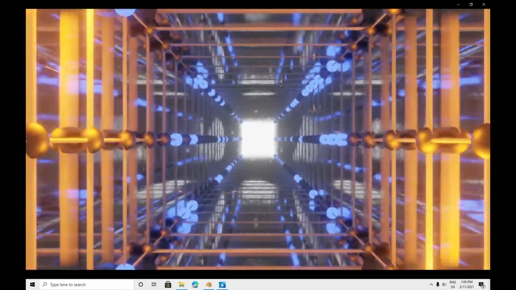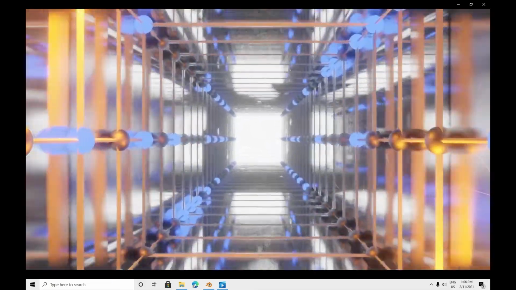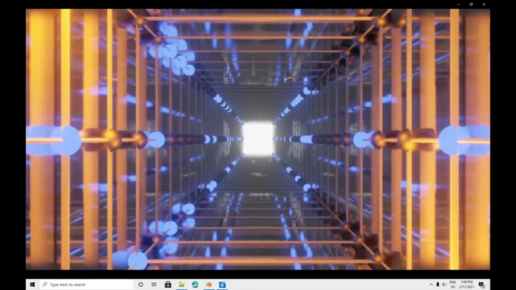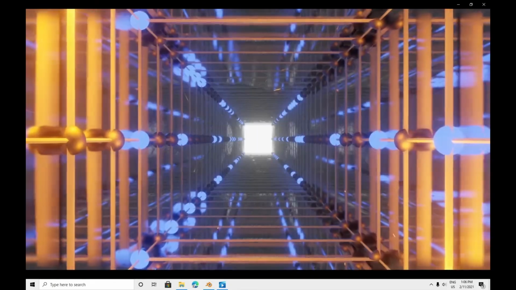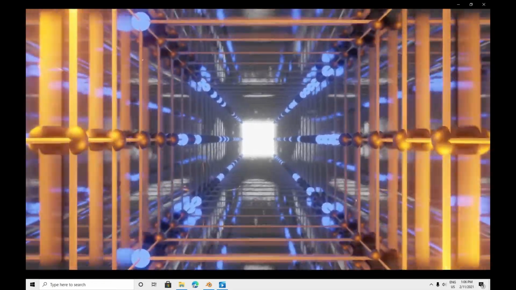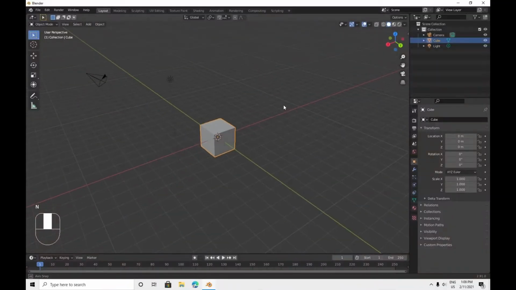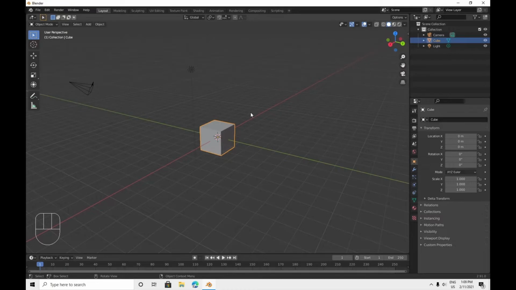Hey guys, welcome back to another video, and today I'm going to be showing you how to make this sci-fi tunnel in Eevee or in Cycles if you would like. But before I begin, you can also slow down the video. It is recorded at 60 frames if that's easier, and let's get into it.